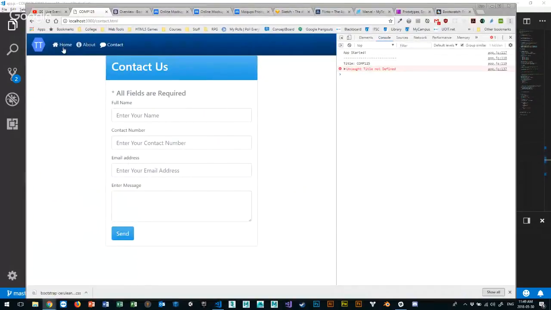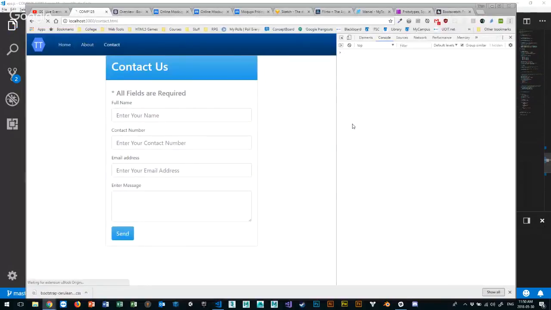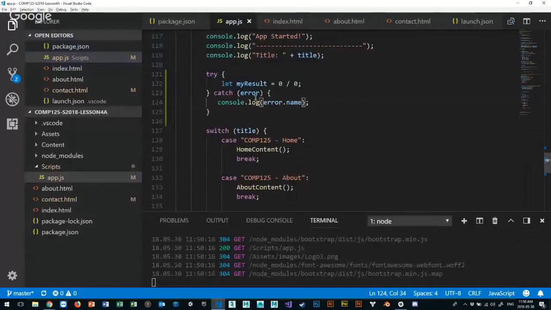Am I in the right place? Wait, this is for anything. This will work all the time because this is outside of my switch statement. So app started, then try and do this calculation, right? And let's just do error itself. So if I just do error, I think there's two. There's error.message and error.name, if I'm not wrong. If I go error.name, I believe we can actually just change this to error. I think error might be a taken word.